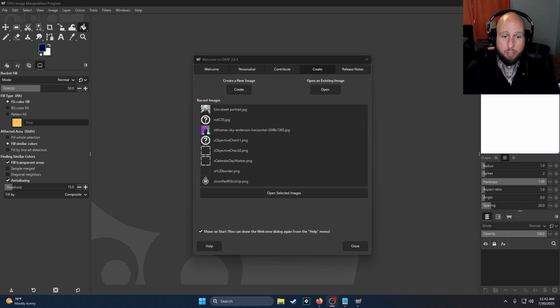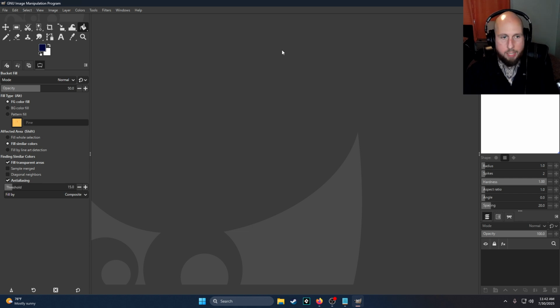If you download and install GIMP, you should be welcomed by a little welcome screen. But I'm just going to close out of that right now. And I am going to show you the workspace. So right here's the workspace. Over here is the tools. Over here is the tool settings. And over to the right, you have the layers and brush settings.